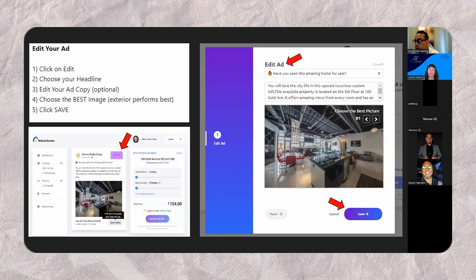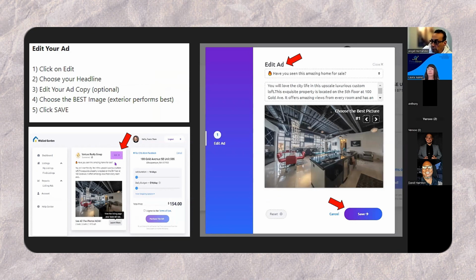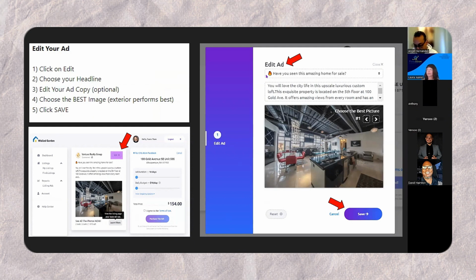Now say we wanted to edit our ad. All you have to do is click the button, Edit Ad. If you're on this screen, it will be right in the middle. If you're back on the home page, it'll show right on the top, Edit Ad. What you'll be able to do is edit everything that we just showed in the previous slides.